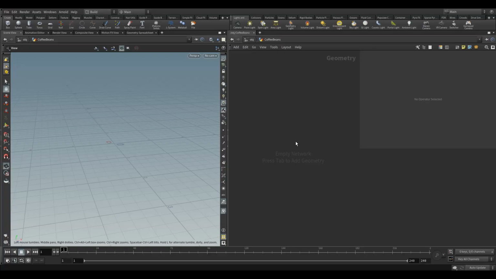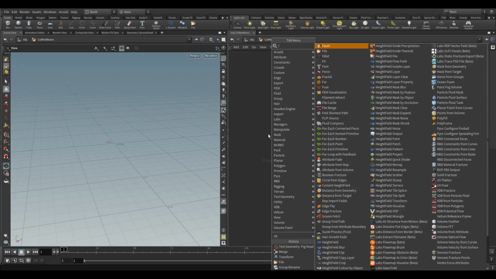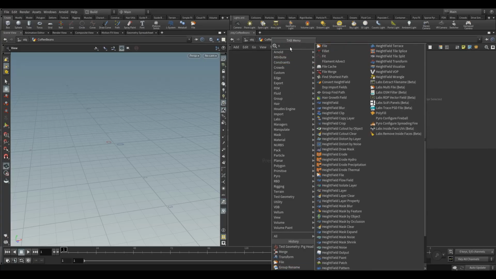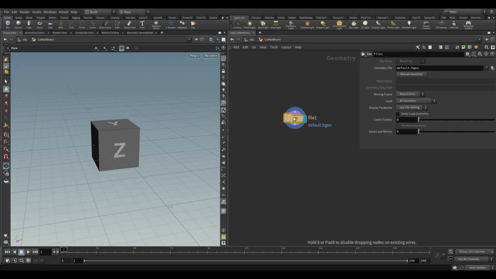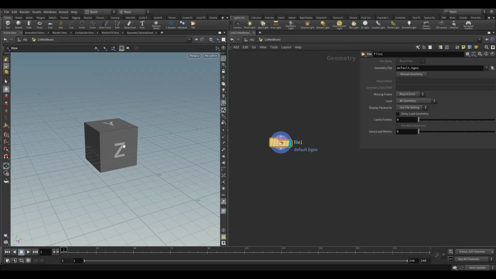Okay. So once we are inside in Coffee Beans, we need to import our files. So we use a file SOP for that. So tab, Fi to search for file. We have our file SOP. SOP stands for surface operator, so we can work on geometry.